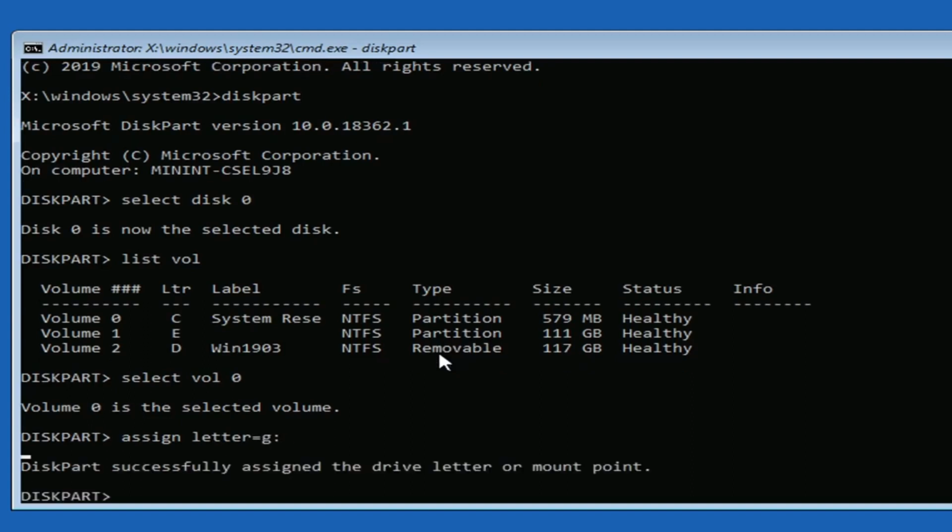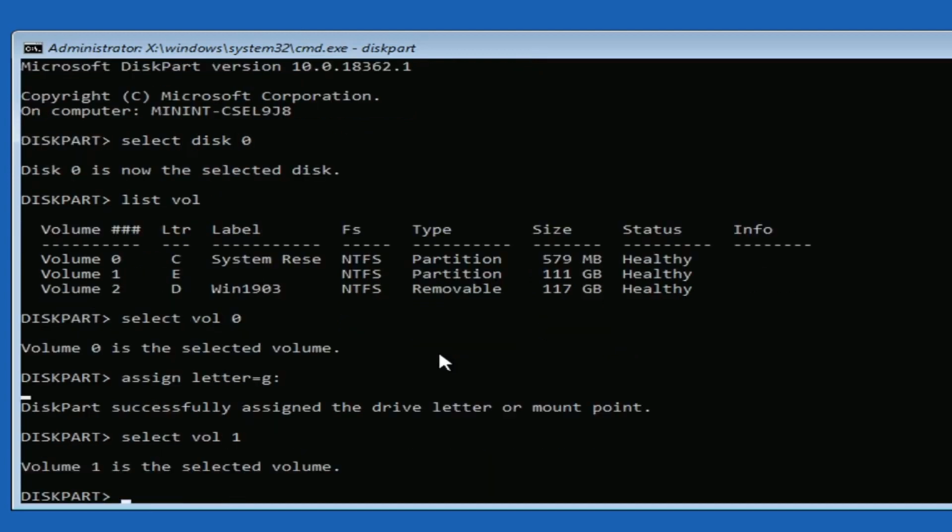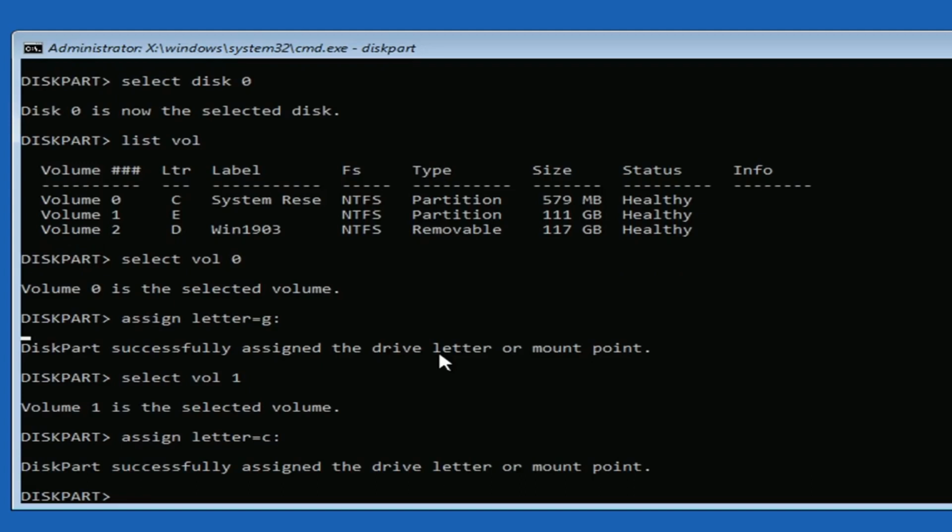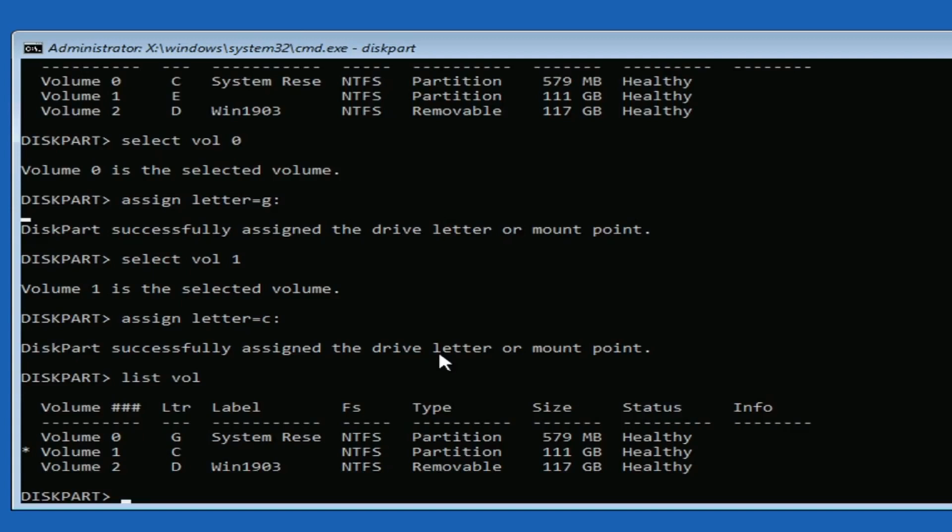This assigns that, and now we need to select volume 1, selects the main system partition, which right now is labeled E. We want that to be C, so let's do the same thing. Assign letter=C:. So now we should have the proper mount points on all our drives. So if we do list vol, you'll see that G is now system reserved and C is our main system. So this is good. We can exit diskpart by just typing exit.